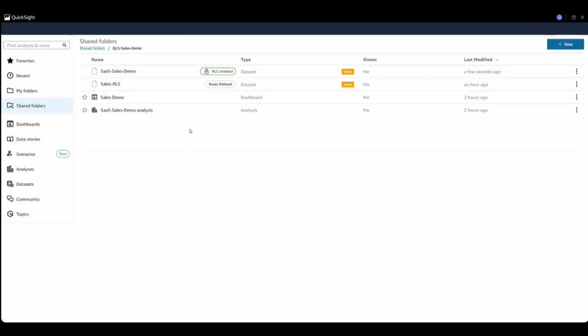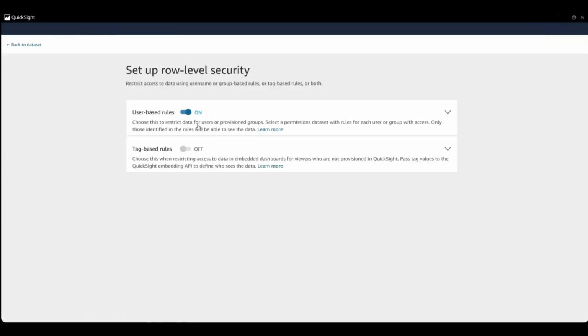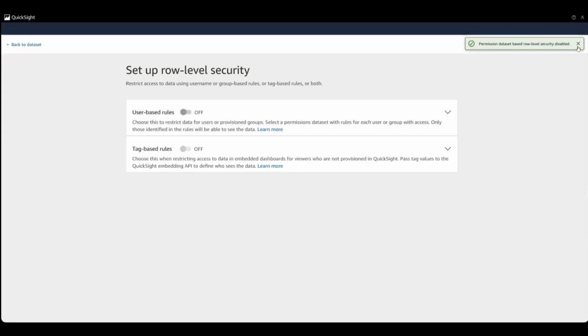Now let me go back and switch. And also you can easily go back and remove this row level security. Let's say I wanted to disable that, I can just say user-based rules and turn it off and confirm that. So with that, my row level security will be turned off on that particular dashboard, on that particular data set.